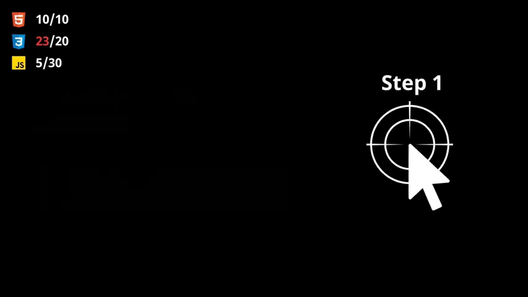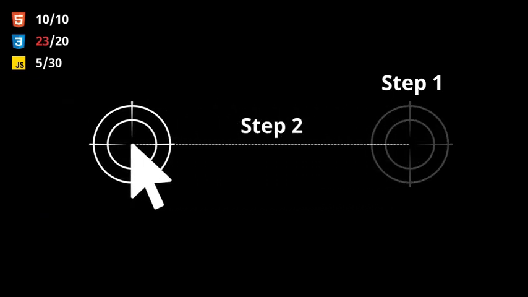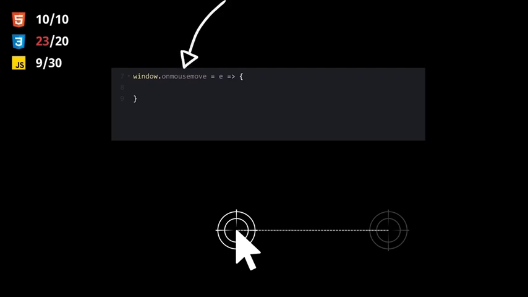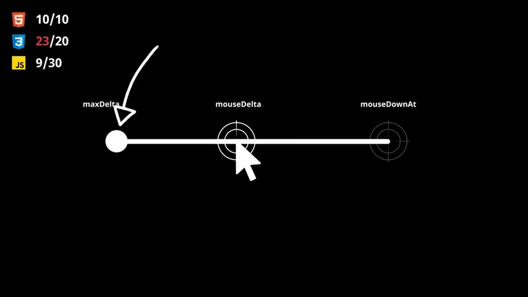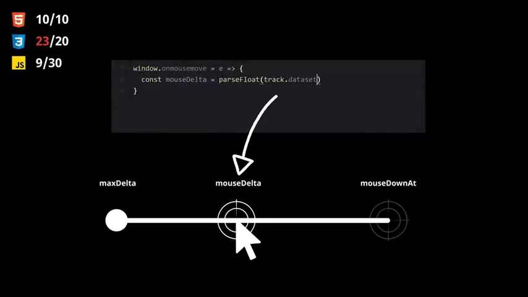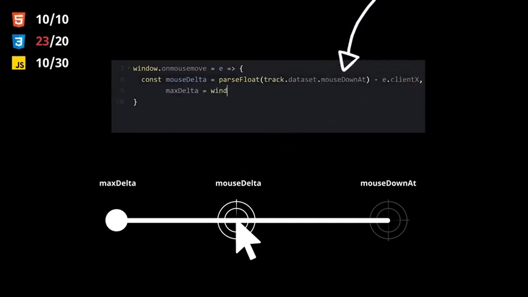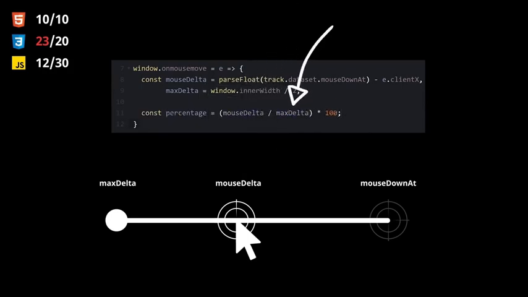Step 1 was mouse down. Step 2, the mouse moves. So we need a mouse move listener. We need a way to know how far our mouse has traveled relative to the starting point, as well as where the other end of our slider should be. The relative position is easy enough. Just subtract the current position from the starting point, and we already know the max distance is 1/2 of the width of the window. So dividing the relative position by the max distance would convert this value to a decimal, and multiplying the decimal by 100 gives us a percentage.